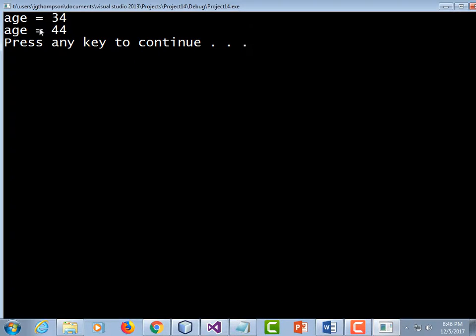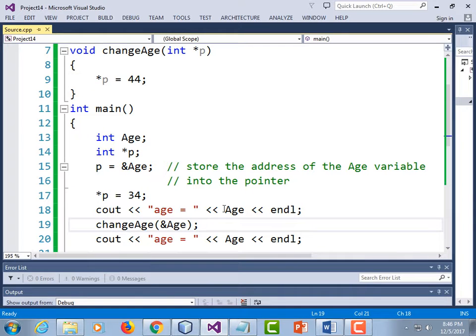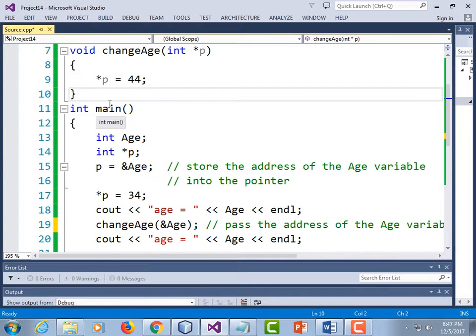All right, so you see that it changed it. That's how you pass something in by pointer. You precede it with that. Pass the address of the age variable. All right, now we're going to write another version of change age that uses a reference.